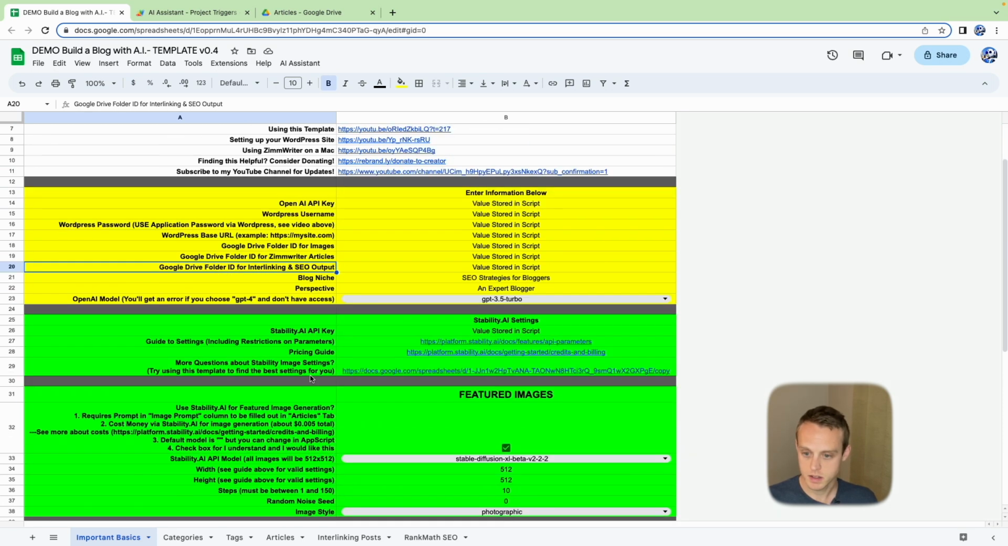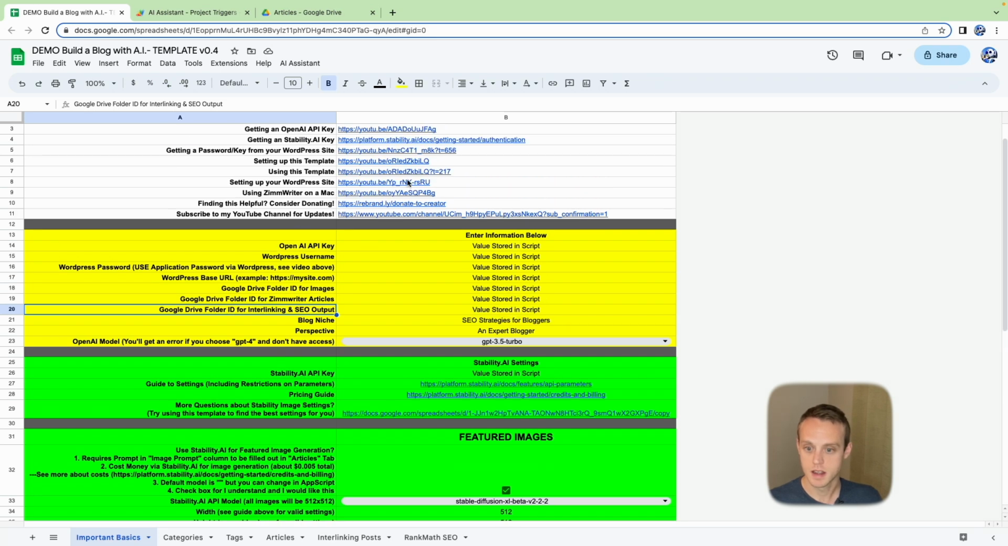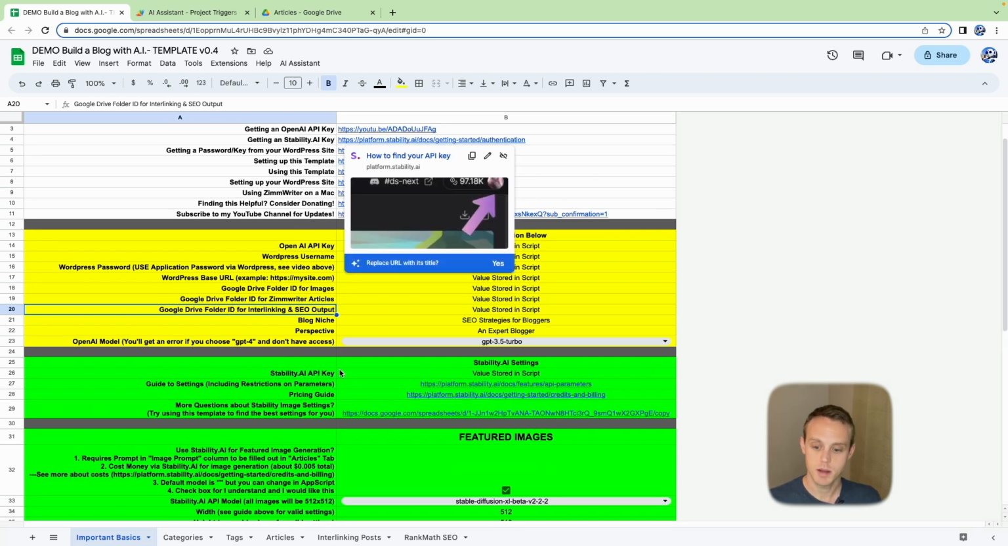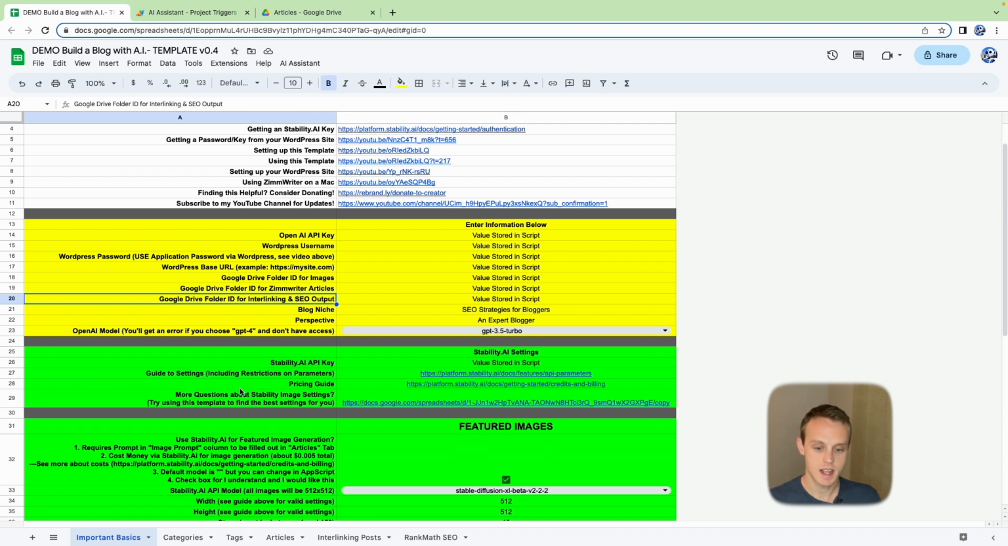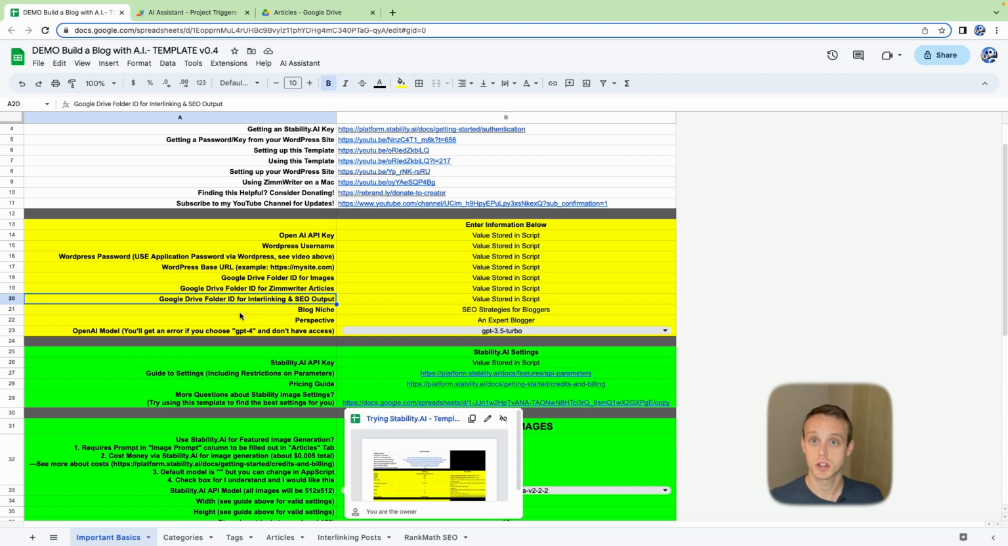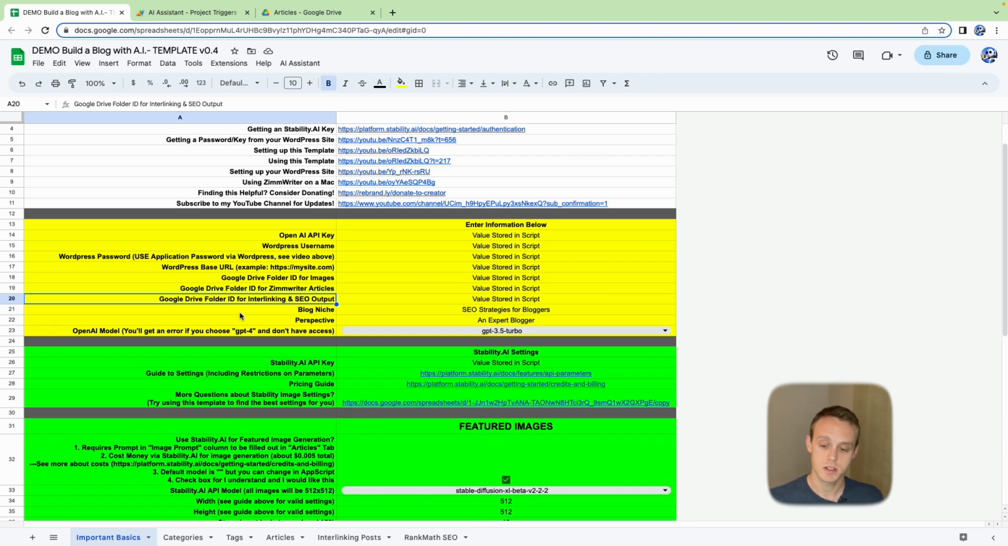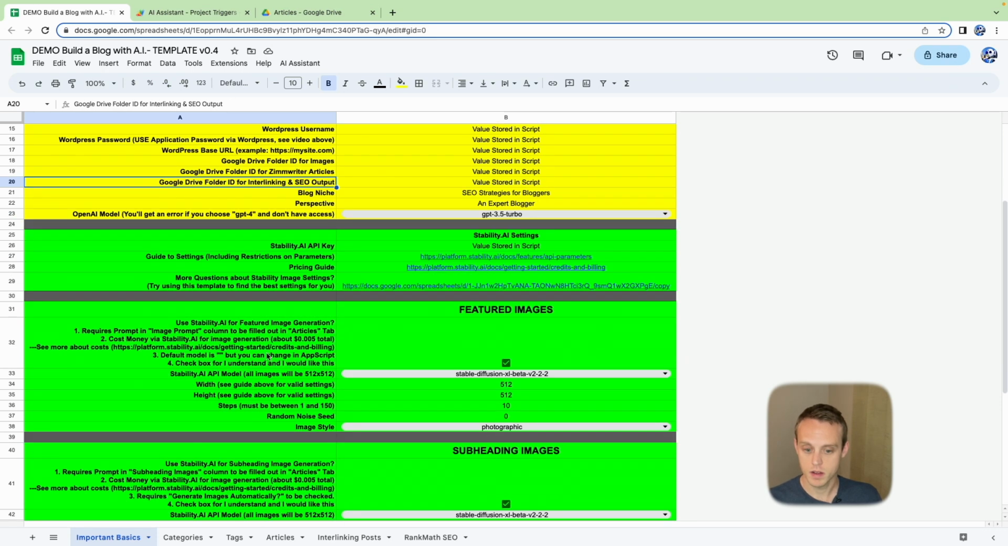But what I do want to bring your attention to also is that now it has stability.ai, and often people know that as Stable Diffusion. So you can put your API key in here. If you have any questions on how to get that, I do have a link up here on how to get that API key. And then also guides to settings, pricing guides, and I even have a template that you can play around with. If you just go to this right here, you can kind of see what the pictures look like whenever you input different features. But now I have all of, or at least some of, those feature options right here.